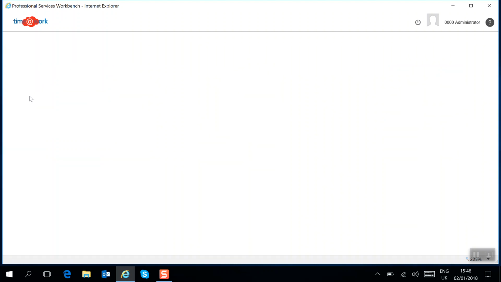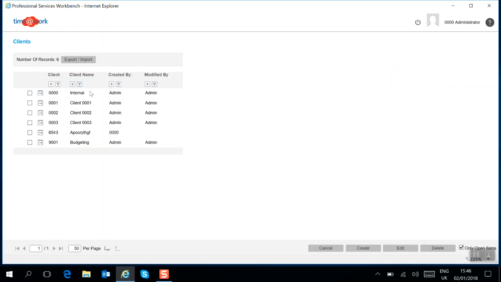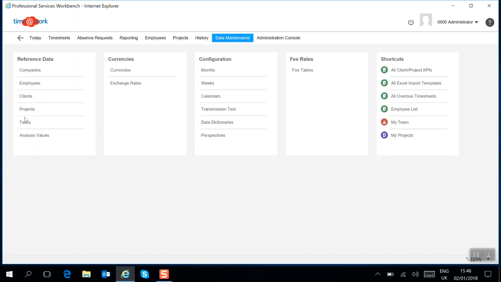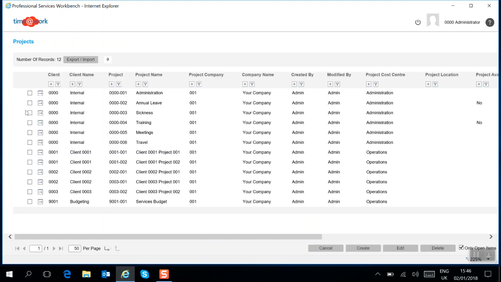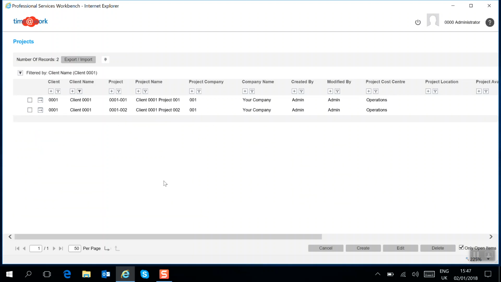You saw that we have clients. We have a dummy client to which internal projects such as administration, sickness, training, and so on would belong. And then you can have external clients such as these. Each client can have a number of projects that belong to it. Client 01, for example, has 2 projects here. If I click on that, we can filter by that.